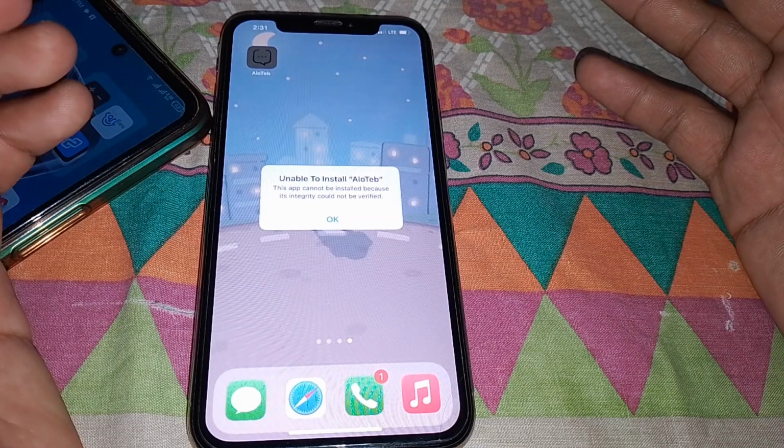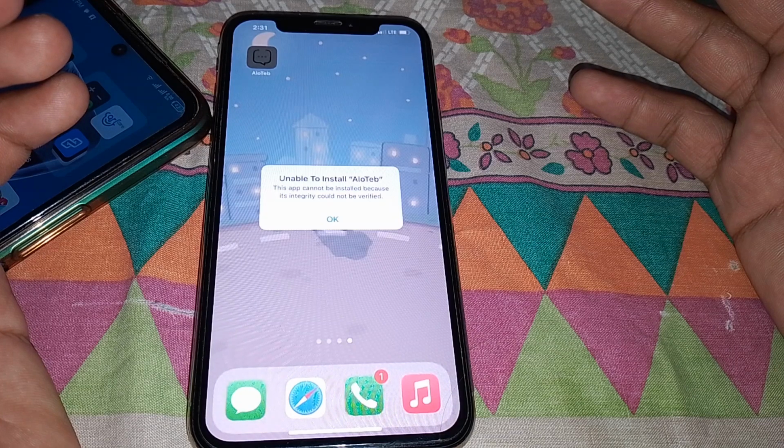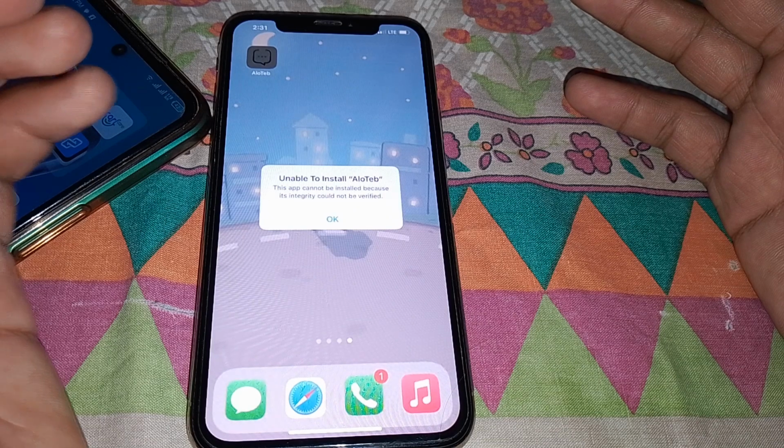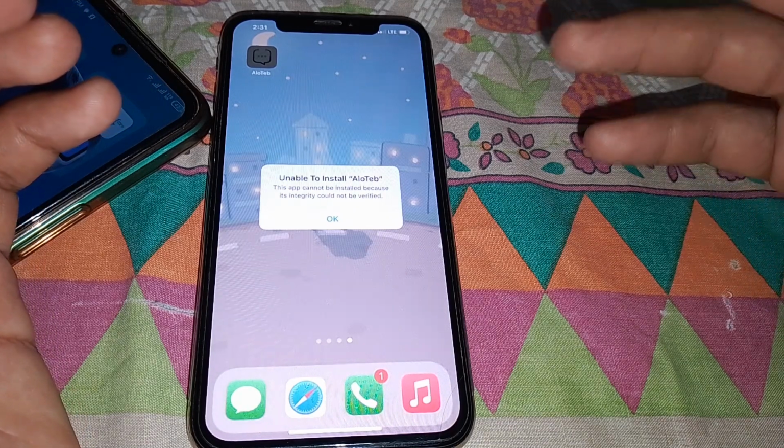So guys, in this video I'm gonna be showing you how to fix unable to install the app. This app cannot be installed because its integrity could not be verified. So guys, if you want to install the app and it's showing the error like this, I'll show you how you can fix this error.